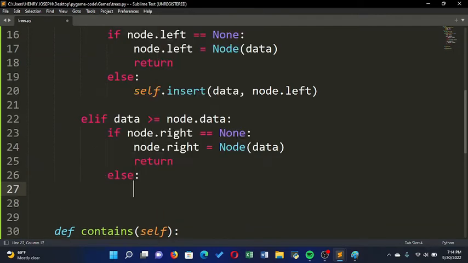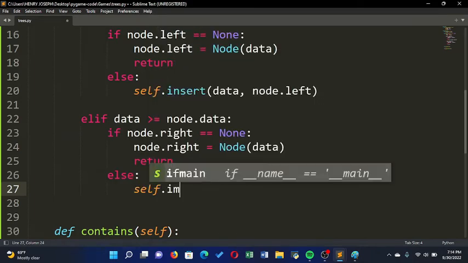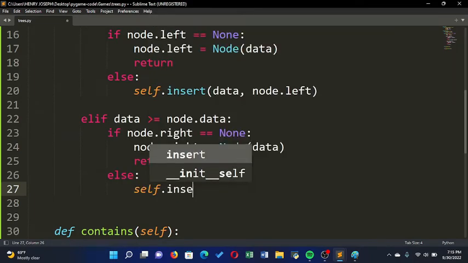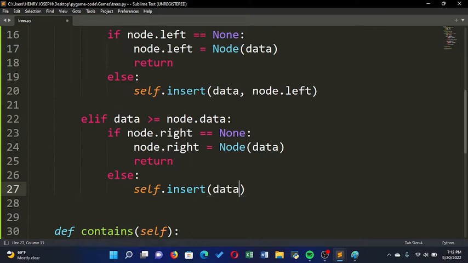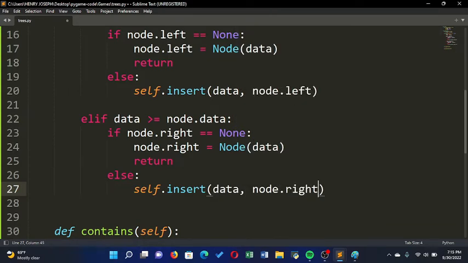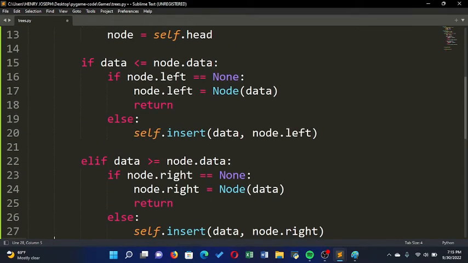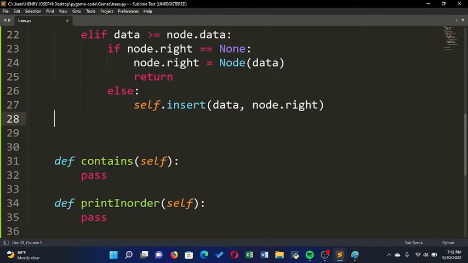Else, if there is a right node, the function is going to call itself, insert, and I'm going to pass in the data, and then the node that we are now trying to check will be the right node, node.right. So that is the end of the insert function. That's how we insert data into the binary tree. In this case, we have used recursion to do this.